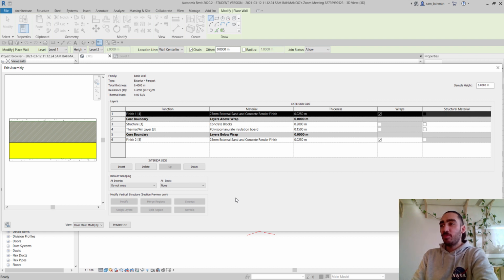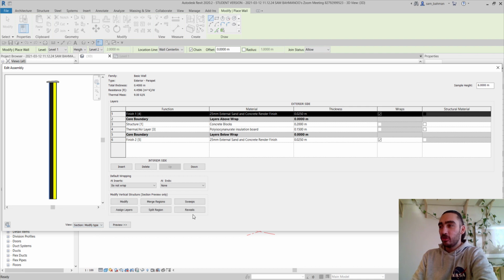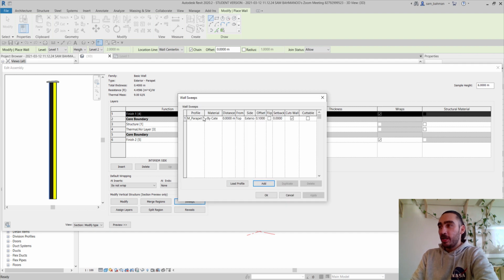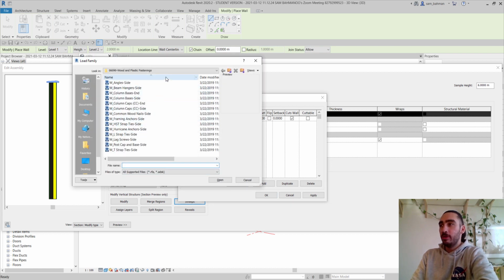And then last but not least is to set up the parapet cap on this parapet wall. The easiest way that you can get there is to always put that on as a section, so then you can find all these tools becoming available. Then click on sweeps, go there, and then click here on the drop down so then you can find the M parapet cap precast. Now you might not find this profile initially there, so you have to click on load profile and make sure to load that profile.